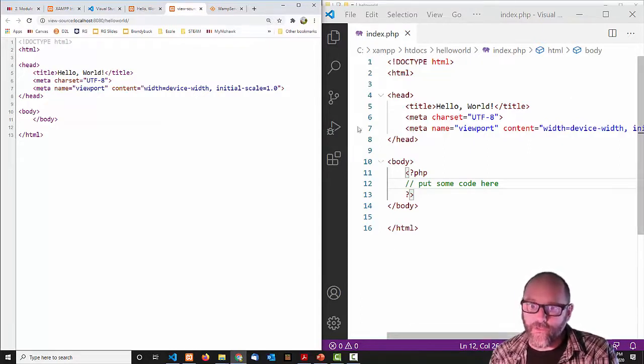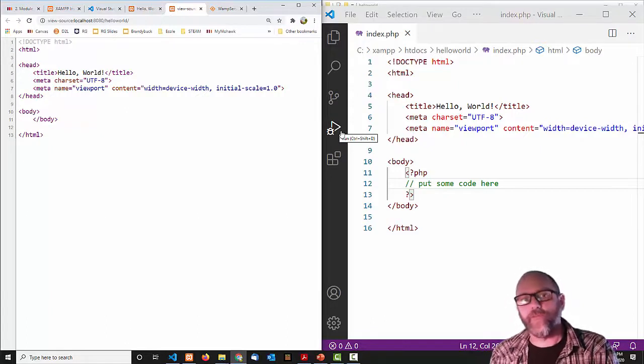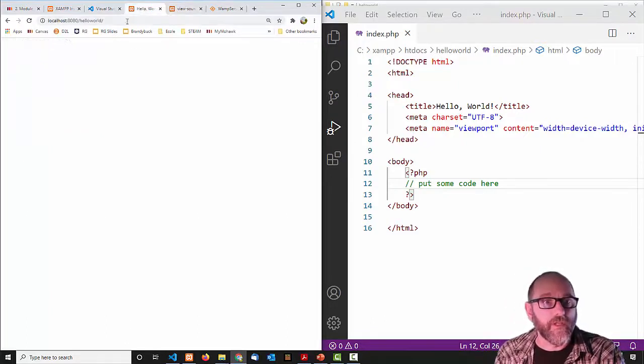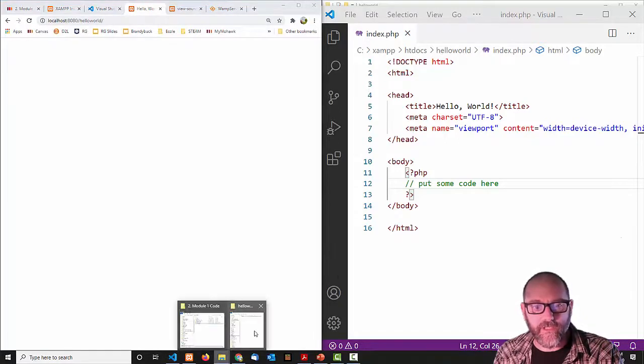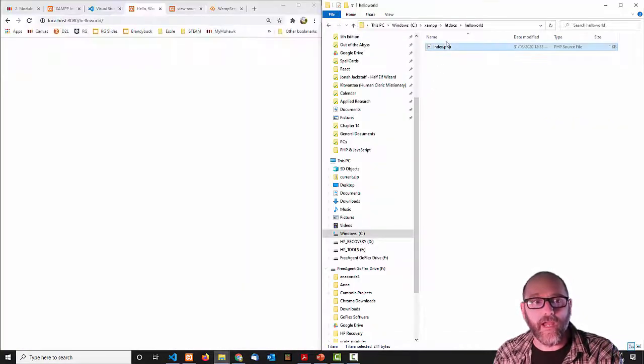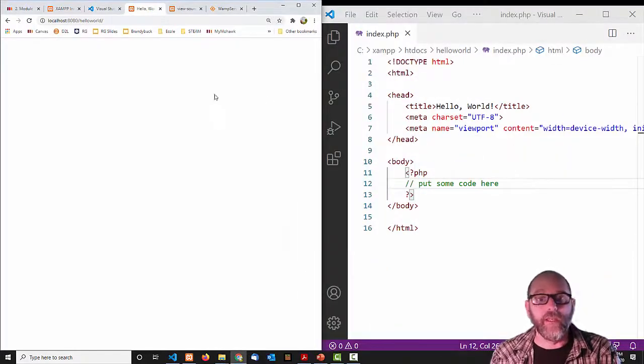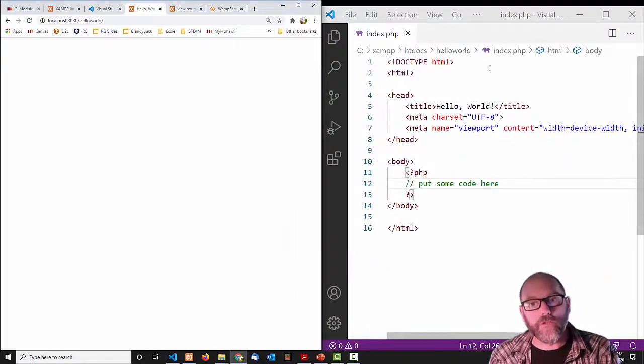So this is the source from the server. As I said before, when the file is retrieved from the server, which it does by going through this address, which tells the server I want a file in this folder. Since I didn't specify a file name, it's going to look for the index file. So it finds index.php and returns that. But before it returns that, it runs the PHP code.